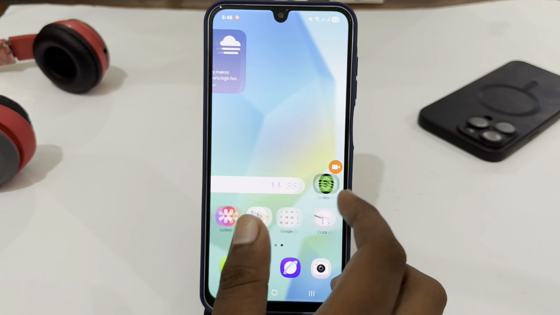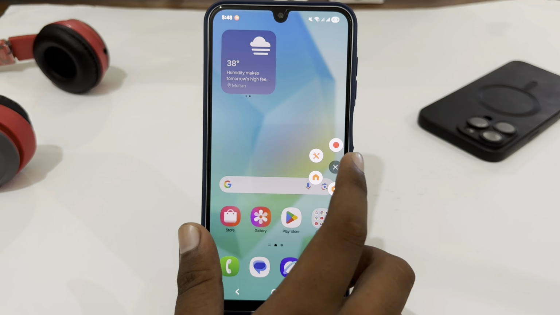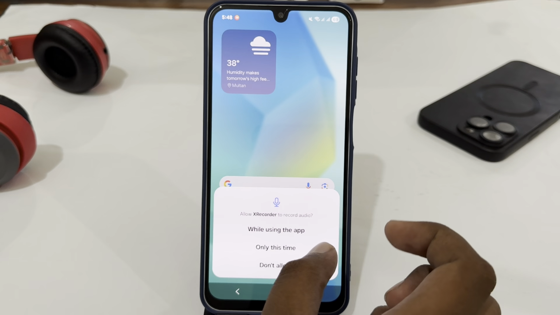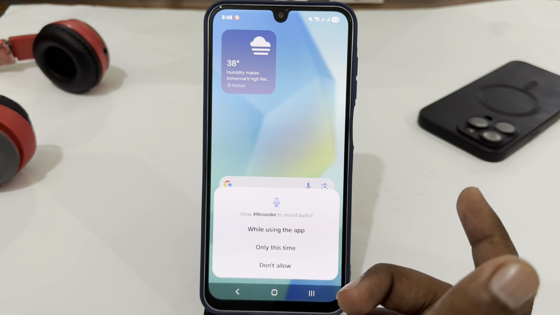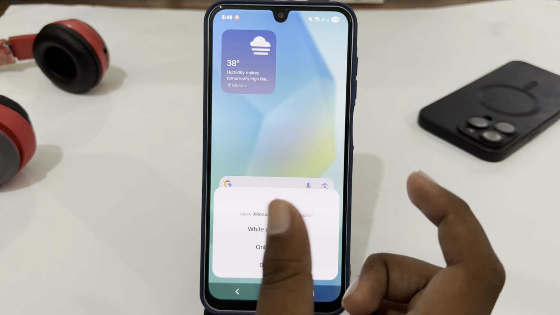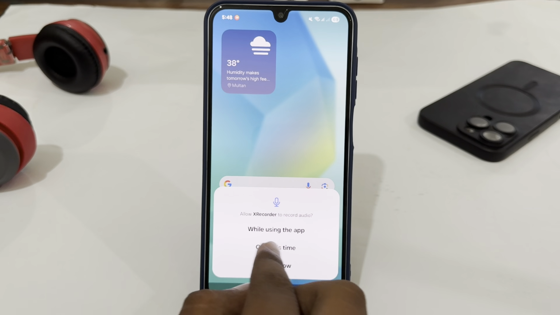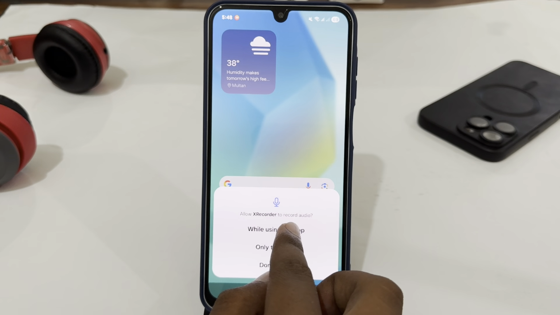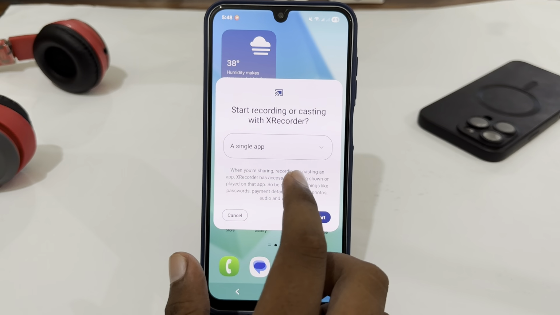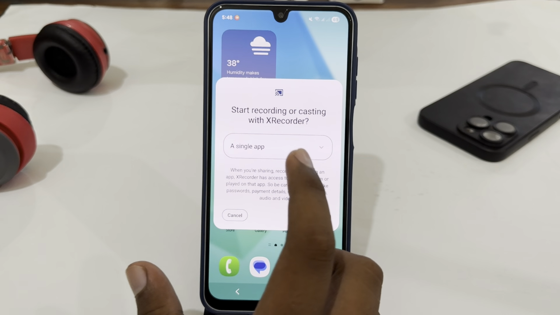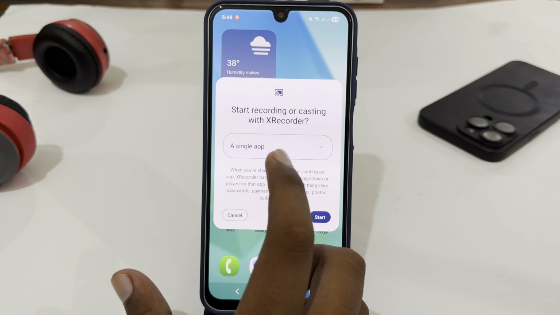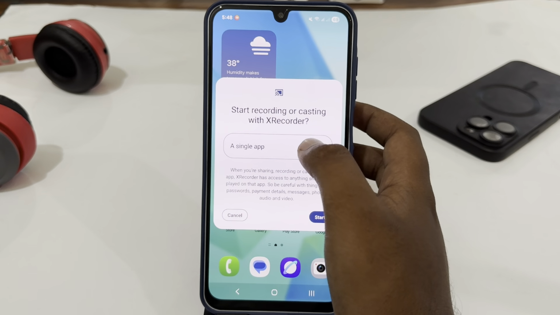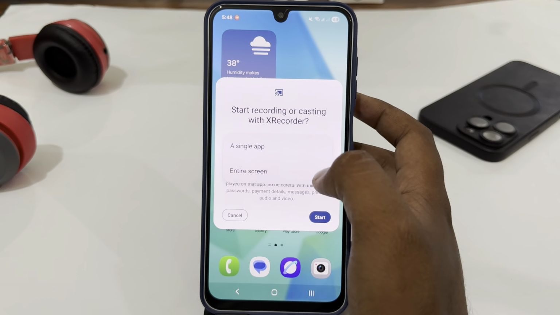When you want to record your phone screen, just tap on it, then select the screen recording option here. Just select it, and here if you want to record your voice or mic, you just have to select it while using the app. So just tap on it, and now here let's select which one you want to record. Here's the single app or here's the entire screen.